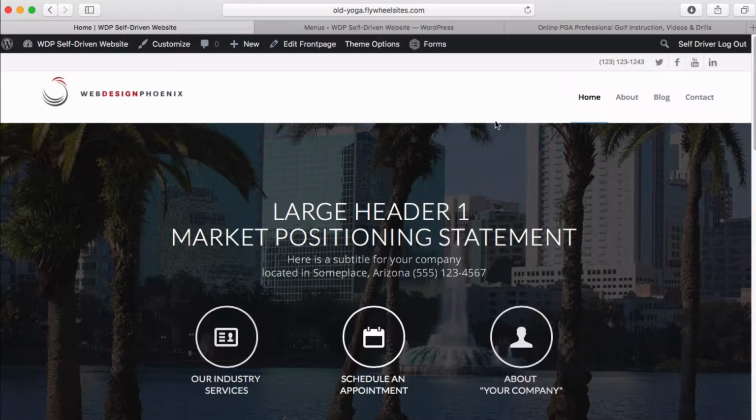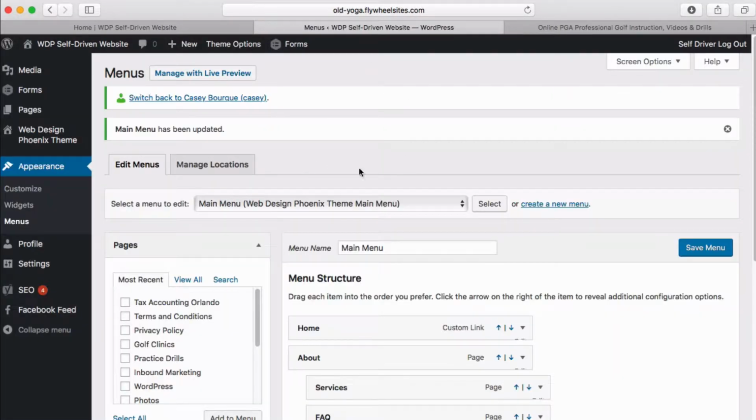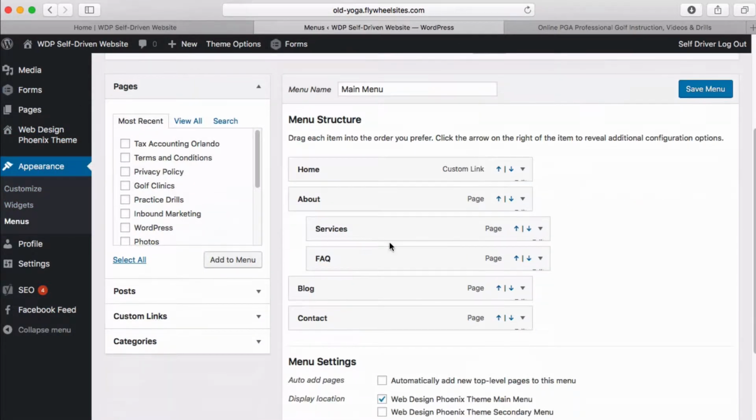So currently on our website, we've got a couple of pages nested under the About page, but let's build a make-pretend mega menu, and I'll show you how that works here in the back end. So we got to go to the Appearance tab, to Menus, and we can see we've got the home, about, and then we've got this little nesting and the blog and contact. So let's go ahead and add a few more pages just to make it a little more interesting.